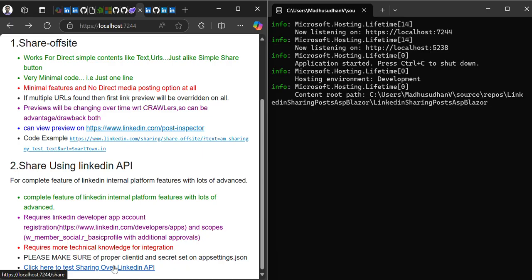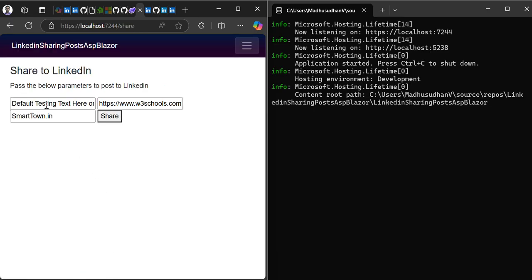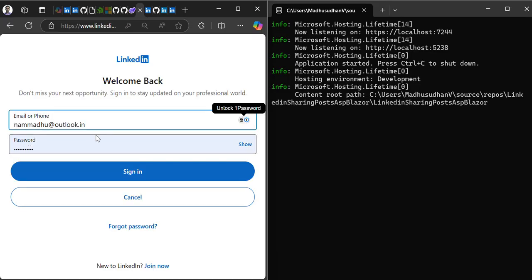What it is doing is redirecting to the share page, whatever page I have, for example default live testing and so on. Smartown.in is like my image URL. If I have an image URL, then I mention that. If I have any additional URL, we just segregated it, nothing else. When I click share, you can see it goes through the application.